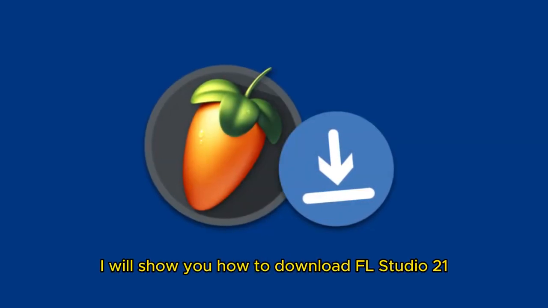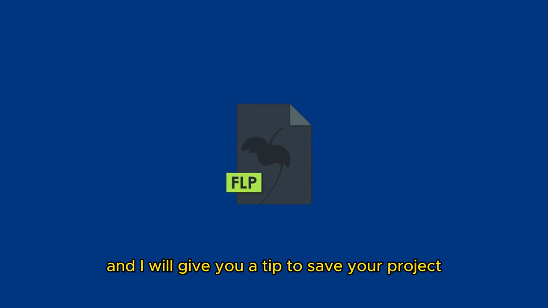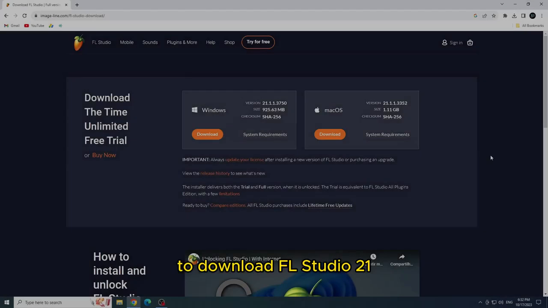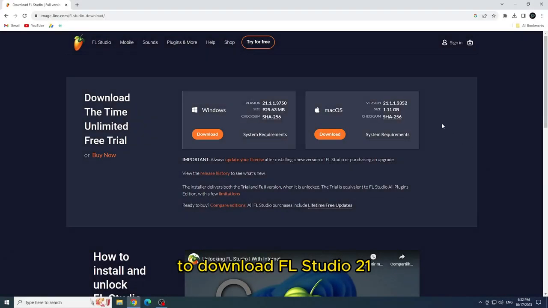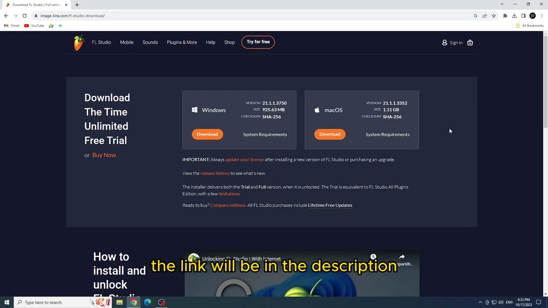In this video, I will show you how to download FL Studio 21, and I will give you a tip to save your project. To download FL Studio 21, you need to access this website to download, which is the official FL Studio download website. The link will be in the description.